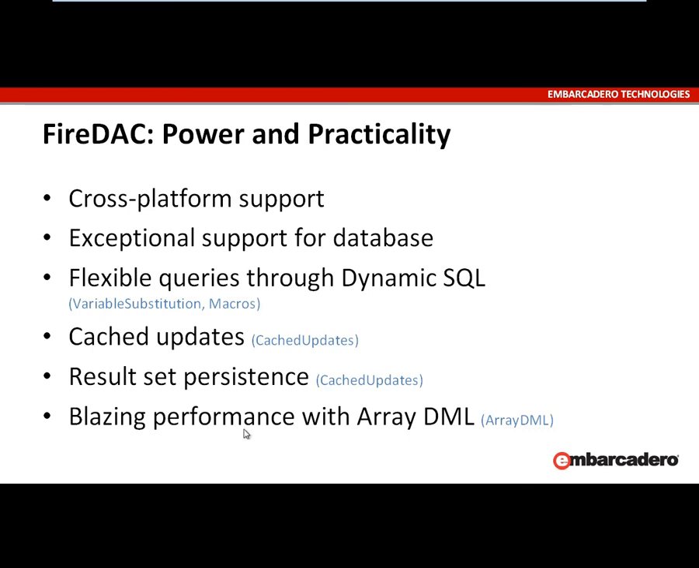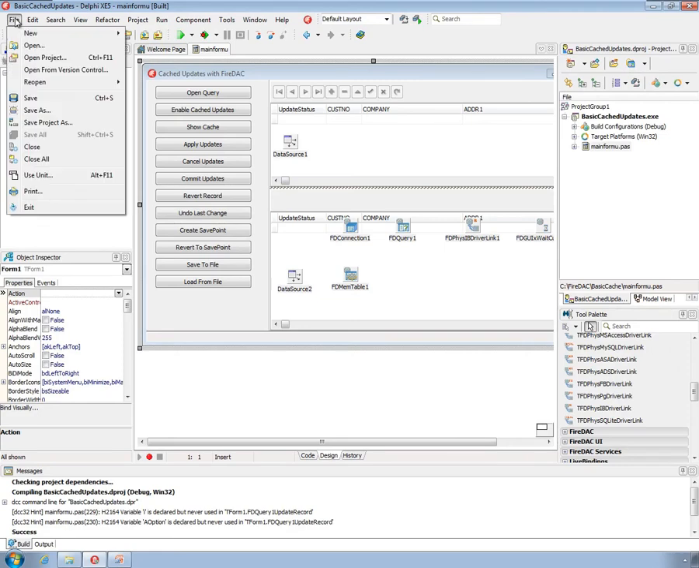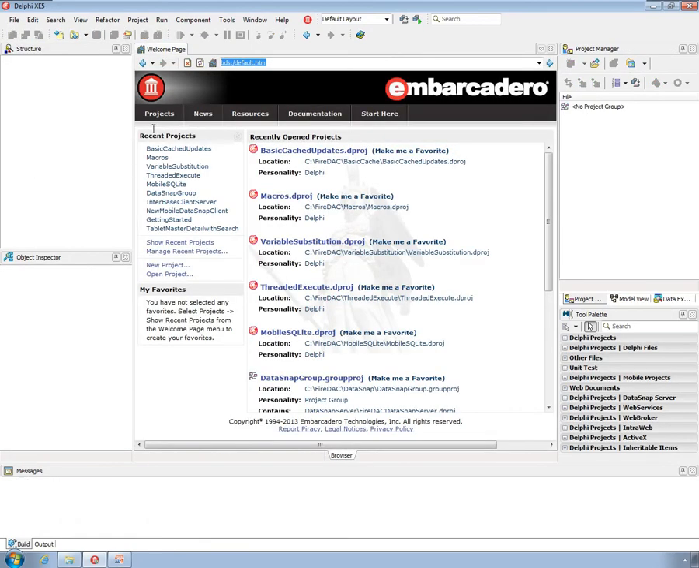Another great feature in FireDAC is ArrayDML. ArrayDML is a mechanism by which you can repeatedly execute a parameterized query or a parameterized stored procedure, and do so in a highly efficient manner. Let's go look at my code sample that has ArrayDML in it.